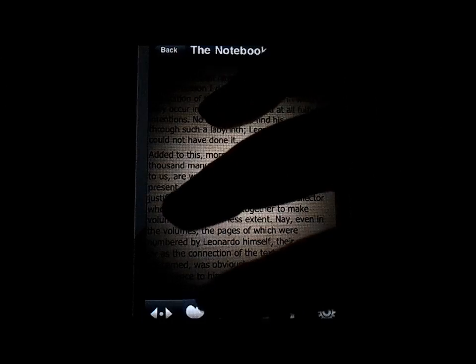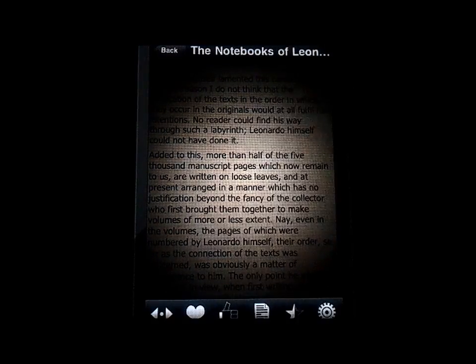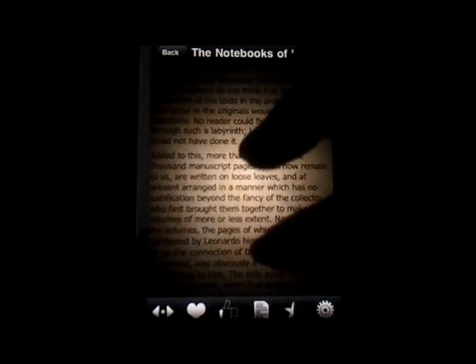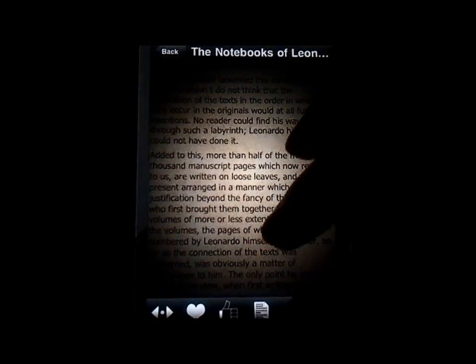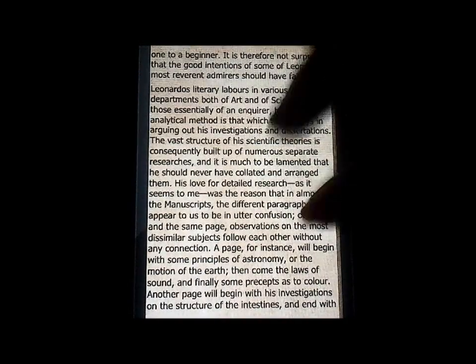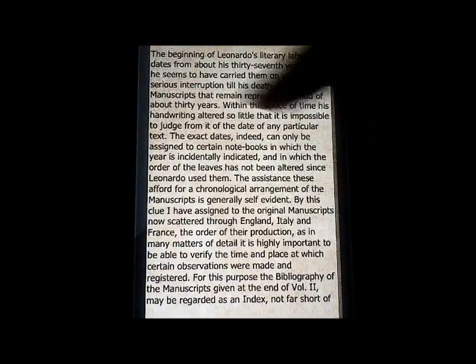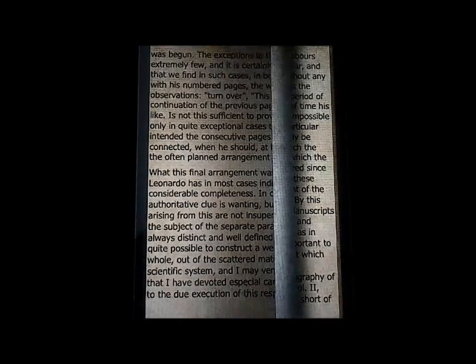And then again, here at the bottom, you can either share that book, say that you like it, you can comment on it, you can rate it, or you can go into your settings if you'd like to, which you can change the way the color looks. You can go from white to beige, and you can also go through this as a scrolling if you prefer. You don't have to do the flip, but I like this because it's a book animation, and I'm a big fan of actual books, so that's kind of why I really do prefer the way it looks.